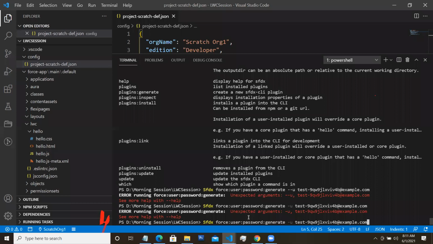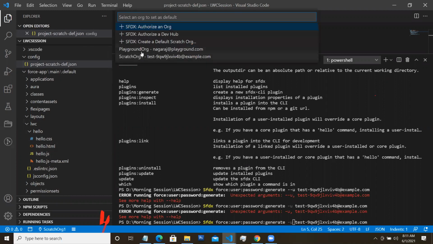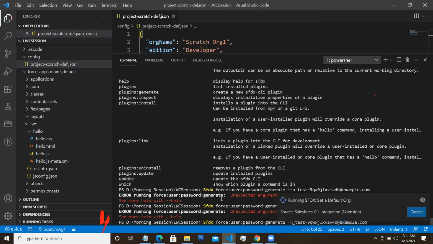Is hyphen u seriously capital U or small u? It is giving an unexpected argument u error. Okay, so probably I might have connected with the scratch org, so that's why it might be giving some issues. Let me try to change the org here, and let me try to do the same thing.